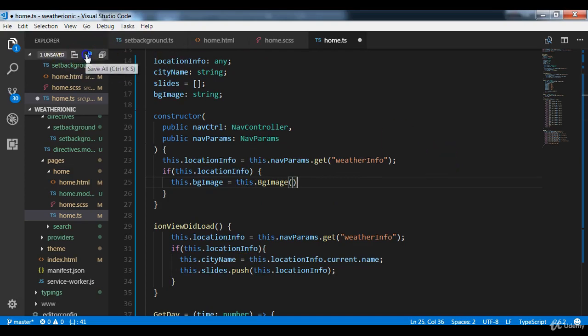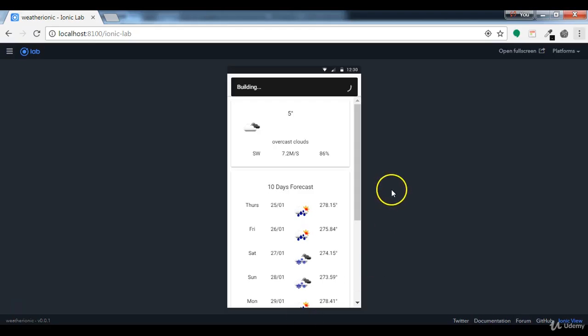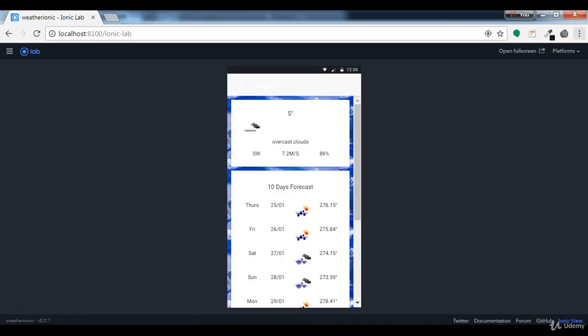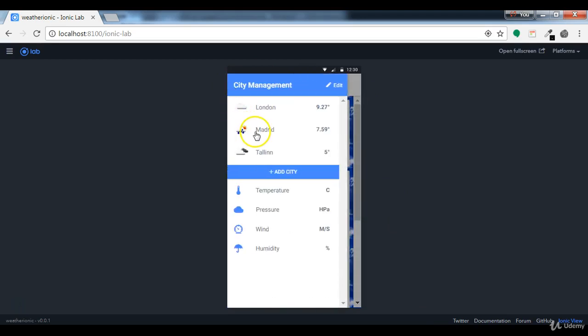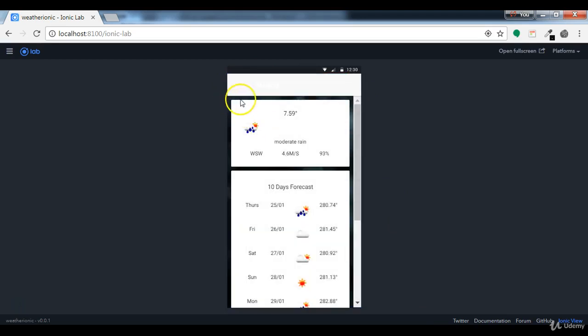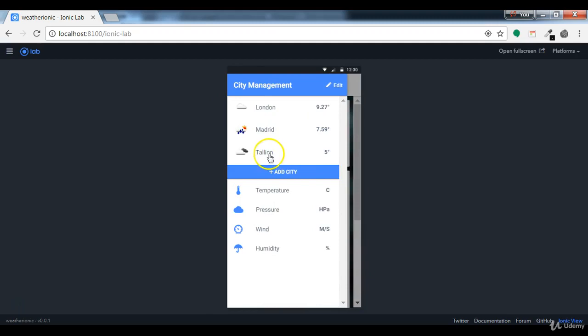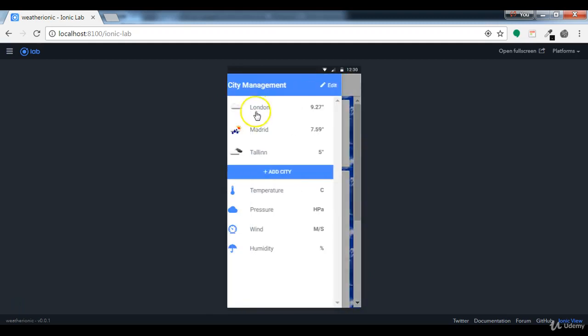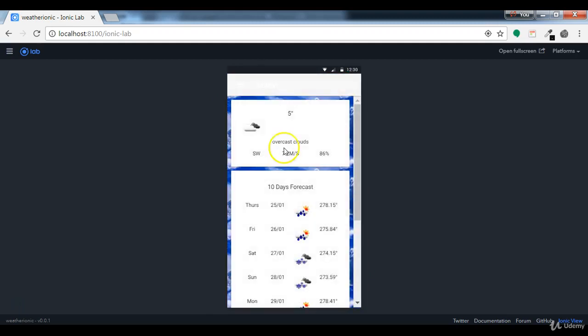So right now I'll save, then go back. I hope it's going to display the image at this point. Right now you can see we have a background image here. So let me try another city. You can see we have a different background image. If I try this, we have this background image. But now we can't see the background image properly.